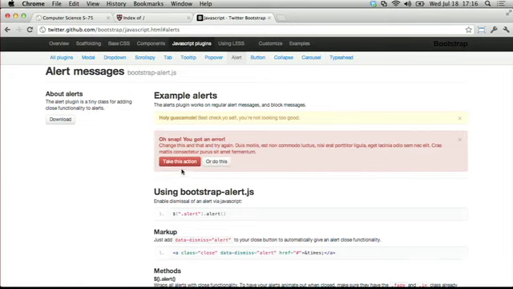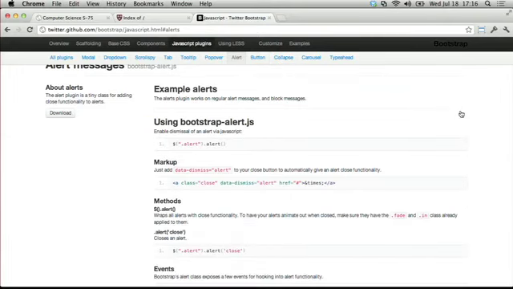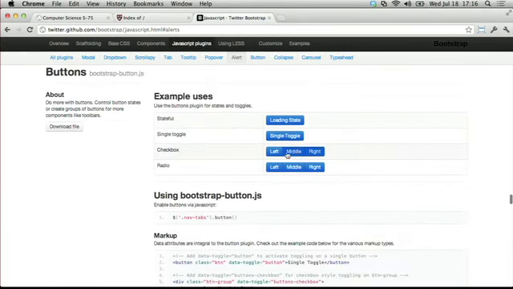Oh, this example's not working. That button should be clicking something. Oh, maybe it's because I already clicked it. No, let's see. OK. Not working as I expected there for just a moment. Then you have these kinds of toggles.